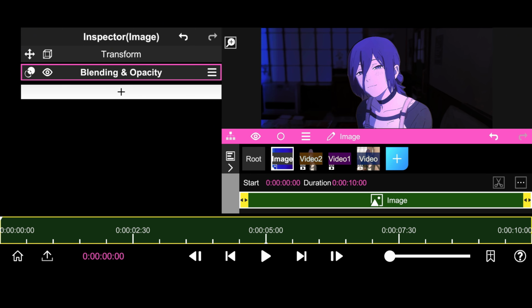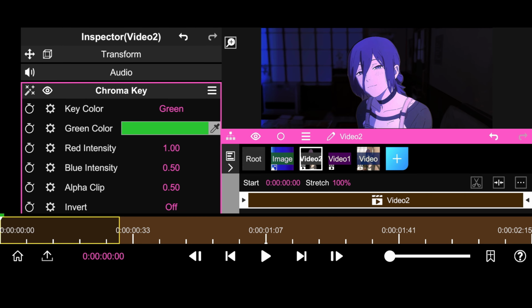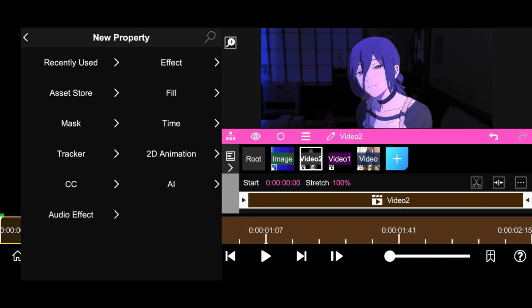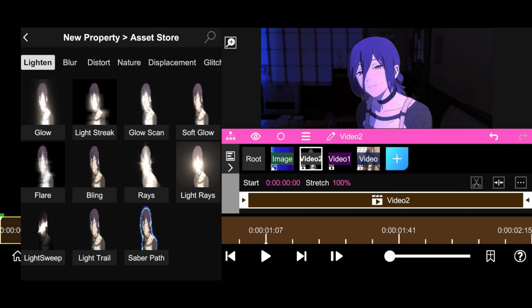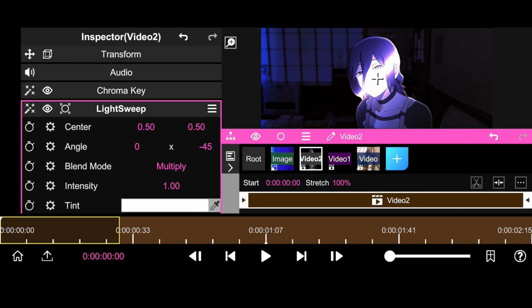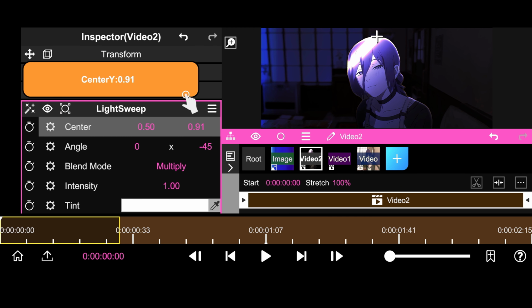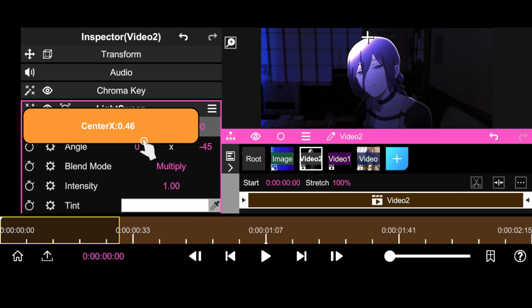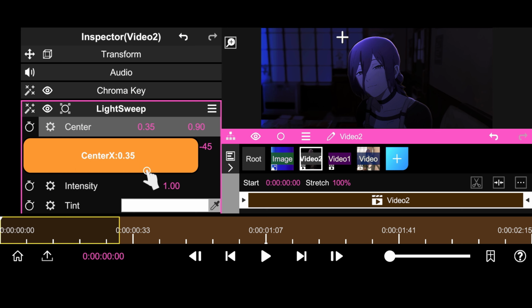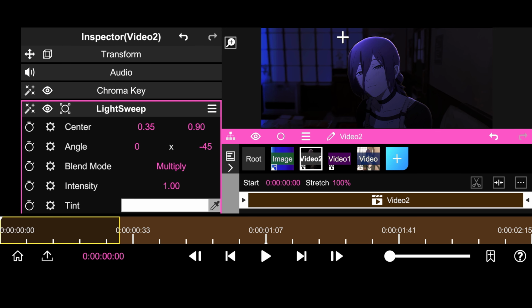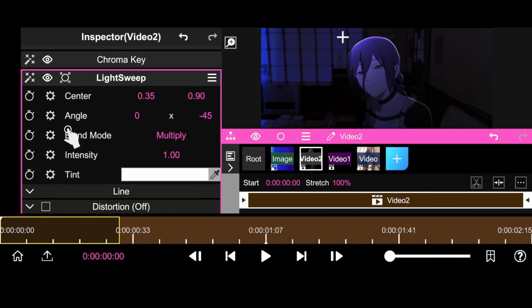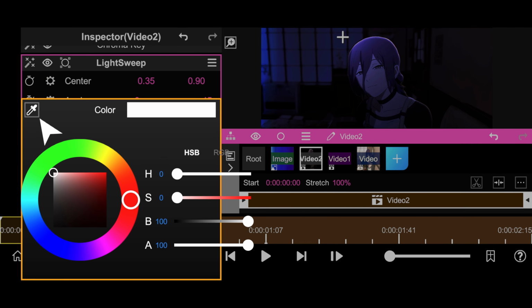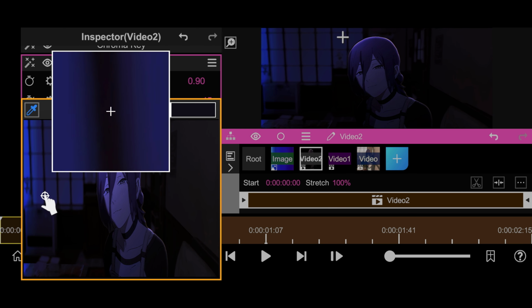Go back to the green screen clip, go to Asset Store, and select Light Sweep. The way you should adjust these settings will be based on where you would want the light to shine on your character. Usually you would want to make sure it's next to the person's head. But make sure a thick line is not visible on the character. Click here, and go over to the color of the background.